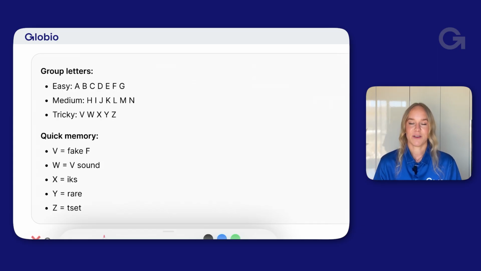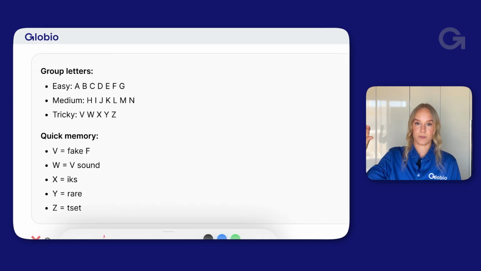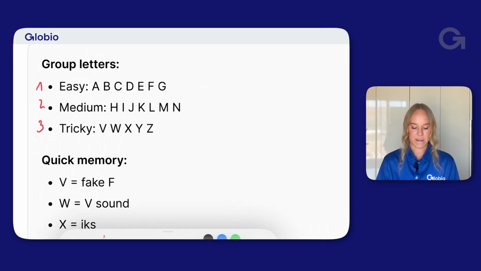What is very important for the alphabet is that it's easy to just learn it in groups. Yeah, so we have it divided into 3 groups. The first ones are the easy ones: A, B, C, D, E, F, G. So you often have these E sounds. From A to G, these are the easy sounds.